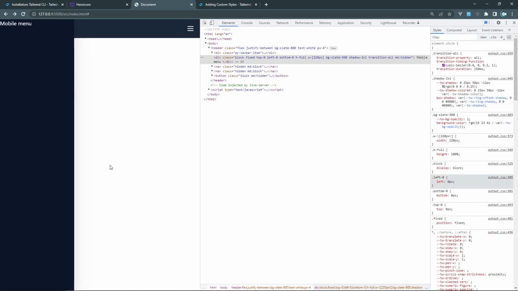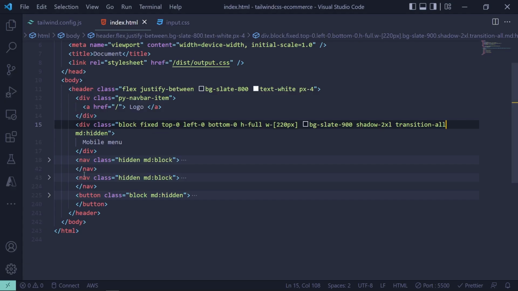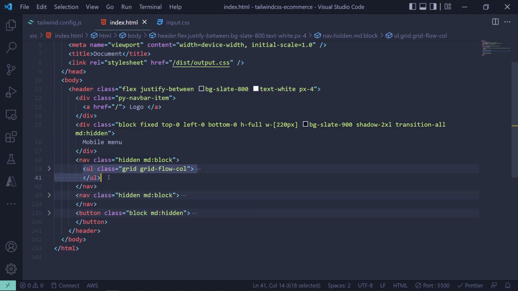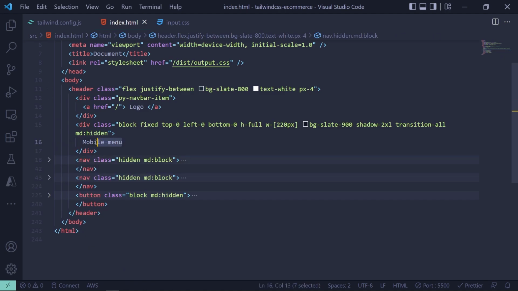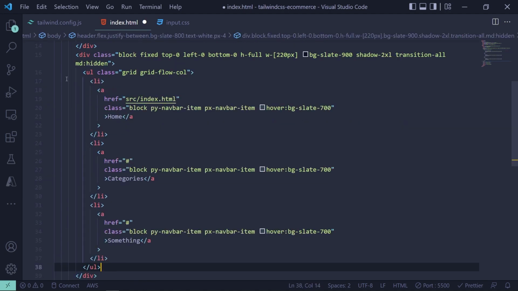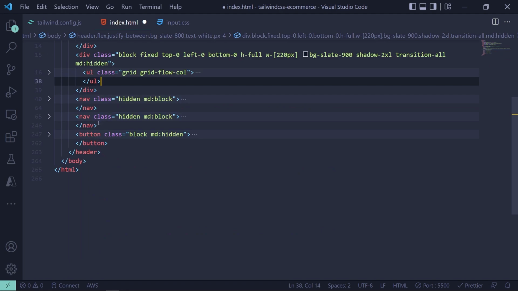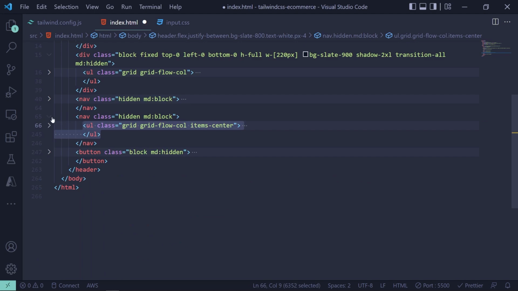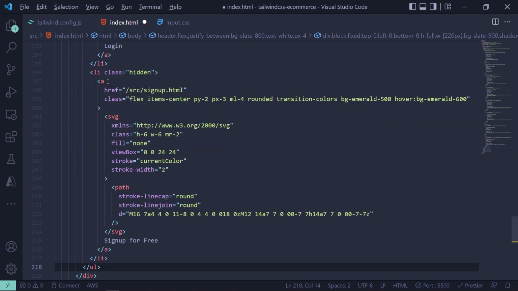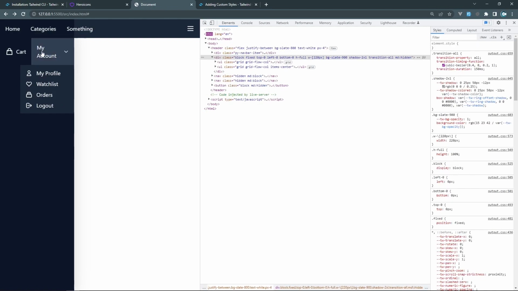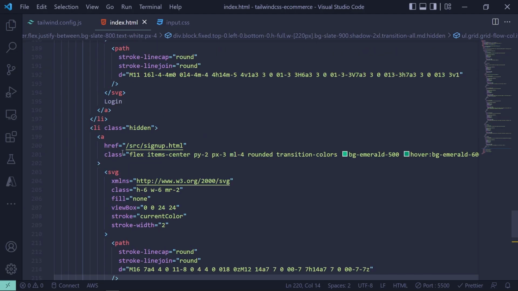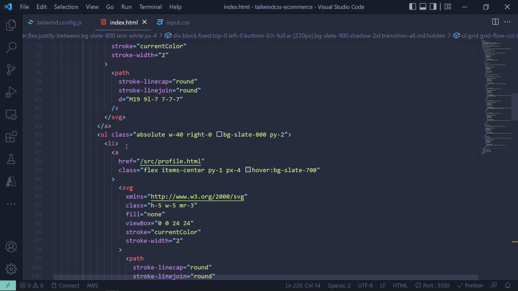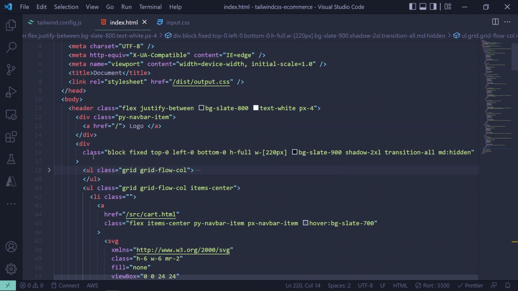Okay, now let's actually work on the content of the menu. So I'm going to copy the UL, this one, in the mobile menu, and maybe collapse that, and copy another UL and put that right here. So we save that, and this is how it looks like, but this is not what we want. So let's apply some styling. Let's start from the top.